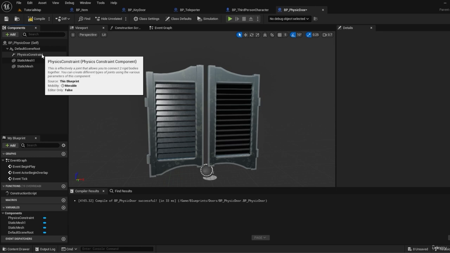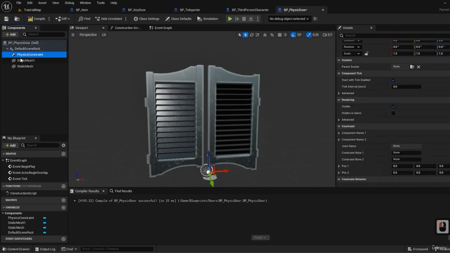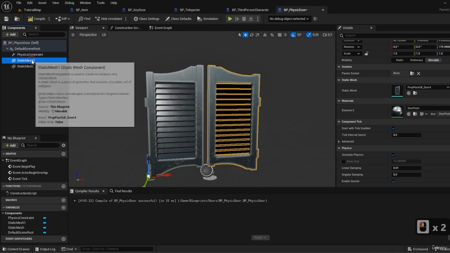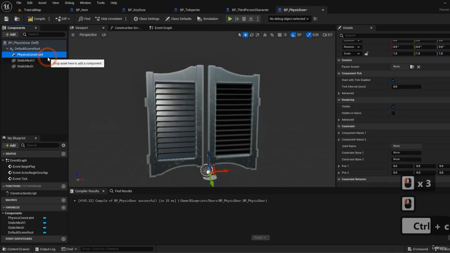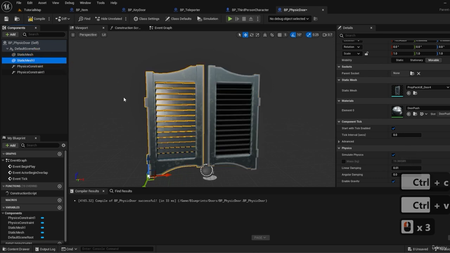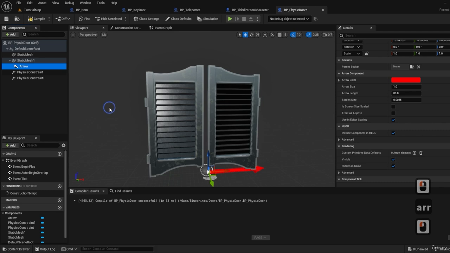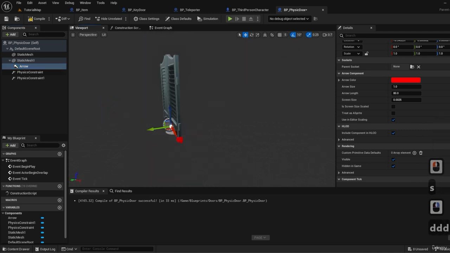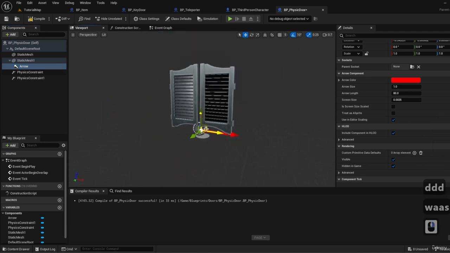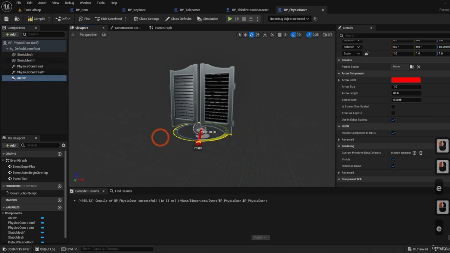So let's continue with how we use the physics constraint. First of all, we need to name the doors. And then we're going to need two physics constraints. So we're going to have one, and let's add an arrow so we know where the front is. Okay, so the front of the blueprint is this way, but we really don't care about that. We're just going to rotate the arrow and unparent it from the static mesh. Just going to rotate this.